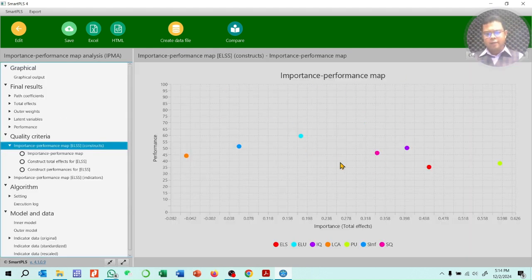So this is, how can I say, the graphical presentation. From here we can see the importance is too high for this one, perceived usefulness, right? But its performance is quite low. Please see here, importance is around 60%, right? But performance level is around 40%, right?